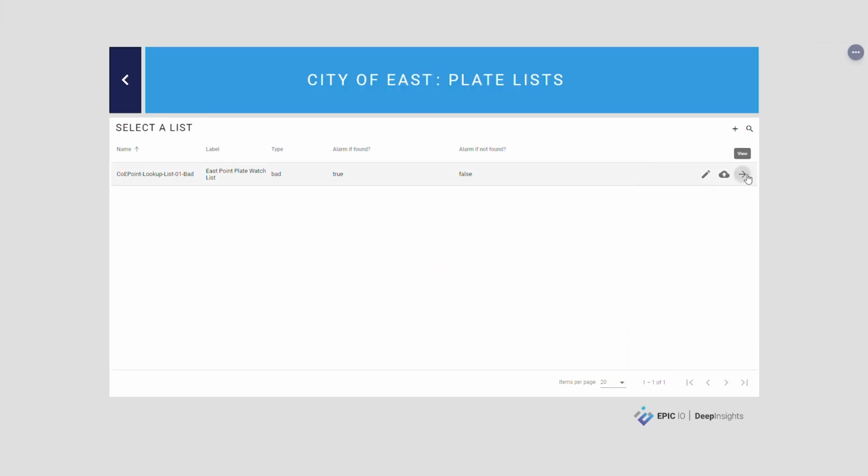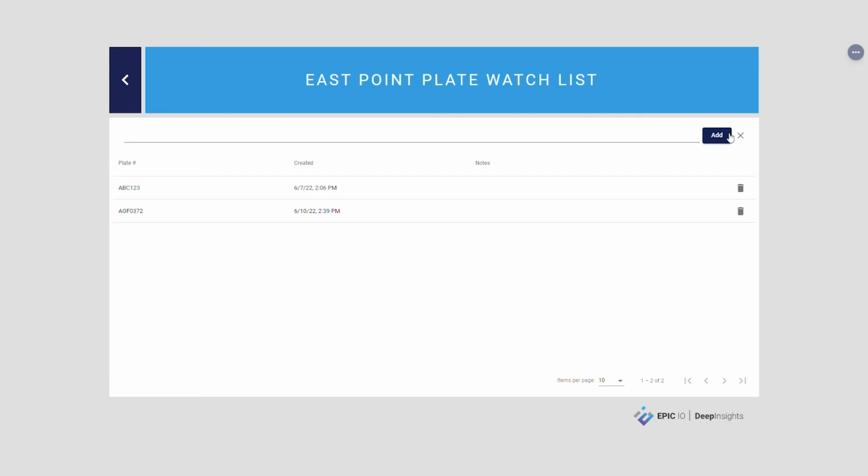DeepInsights makes it easy to manage your watch lists. You can upload a file of plates to watch, or you can easily manually add and update plates to the lists.